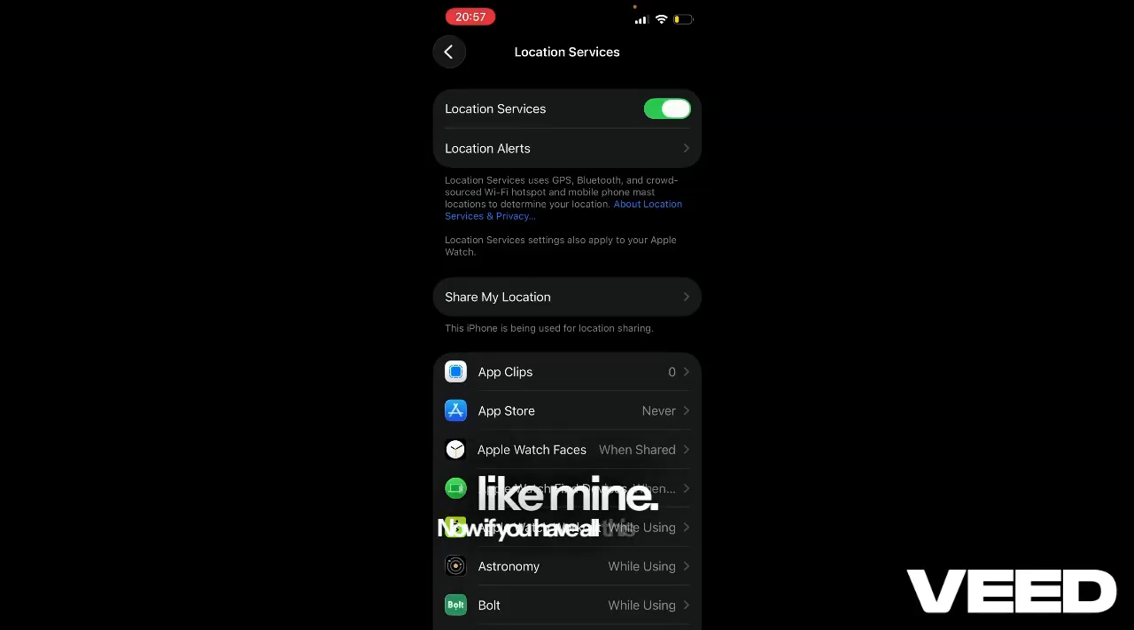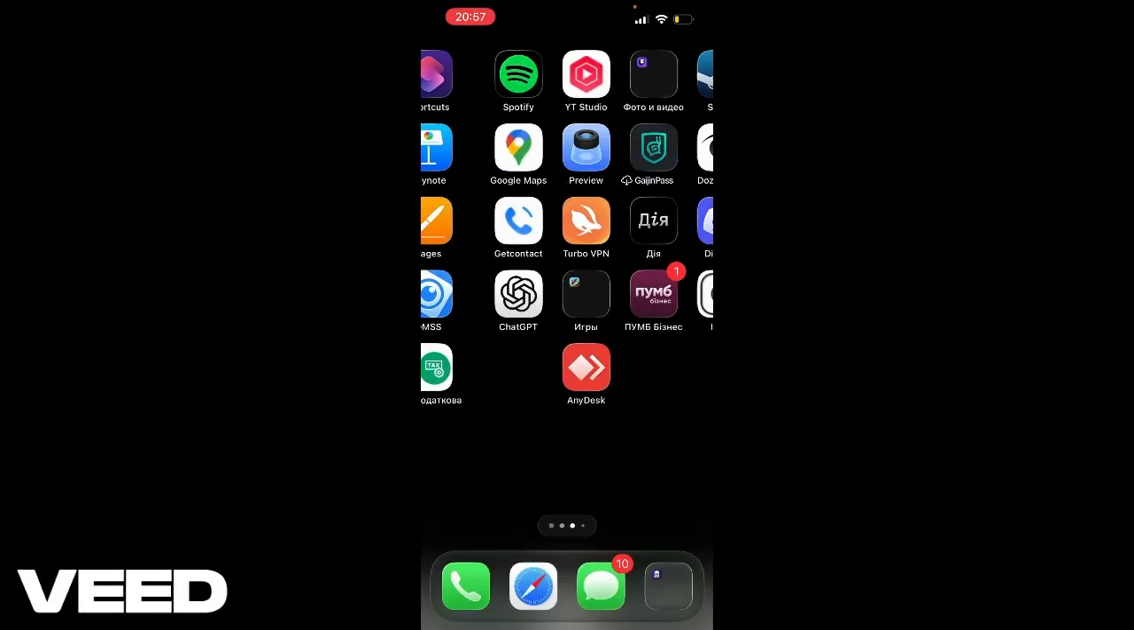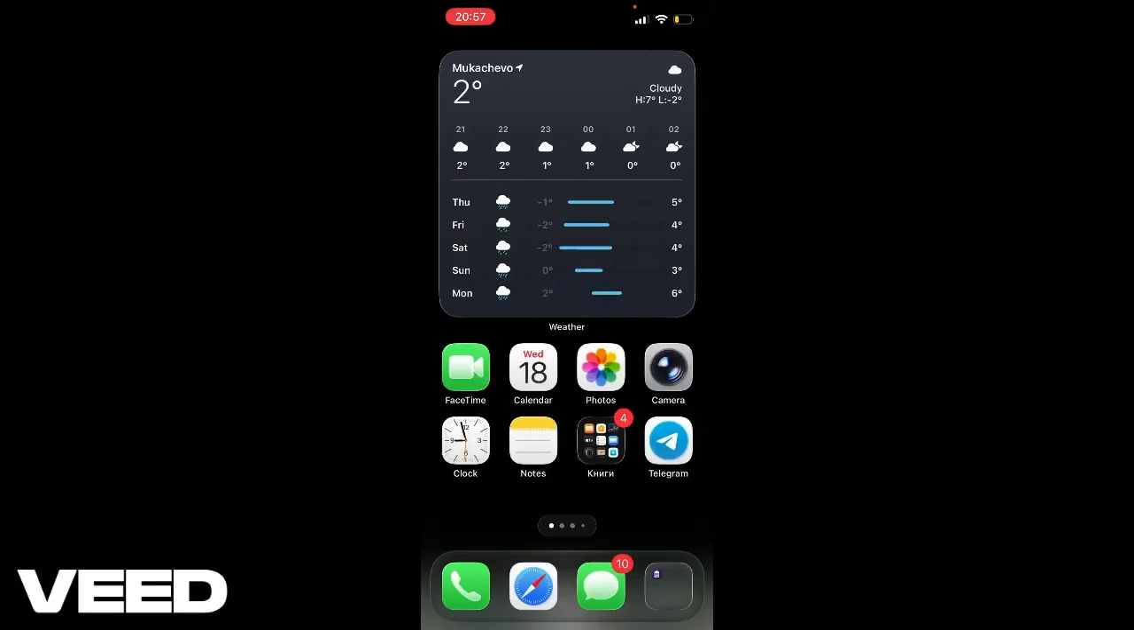Now if you have all this turned on and it's still not working, I mean the feature isn't doing what it should, then you need to restart your phone. To do this, press the volume button and the power button. Turn off and restart your phone.